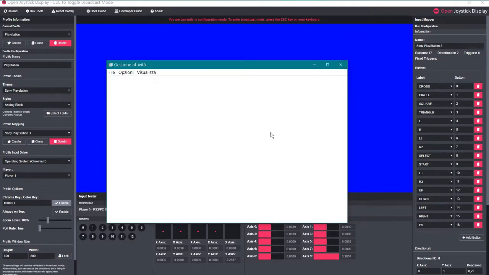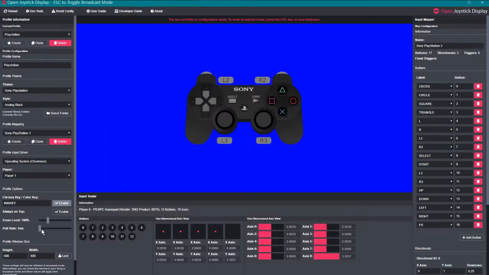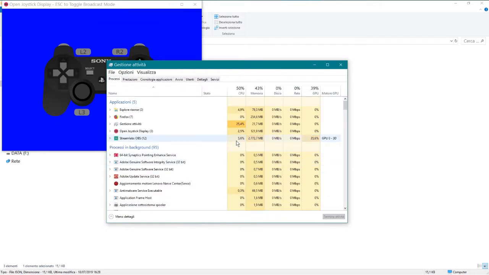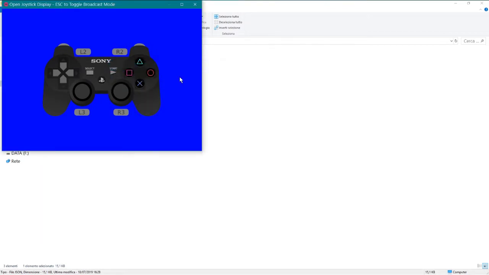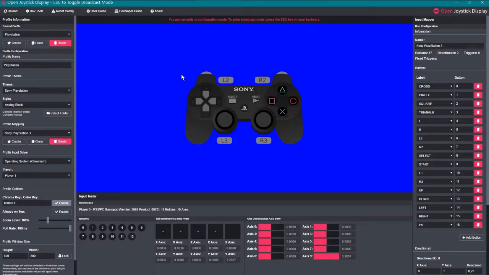So it's up to you which game you're using and how much poll rate. In this case, I'm just gonna record this video, so I'm gonna put the poll rate to 100 milliseconds. So as we can see now, I repeat, the Open Joystick Display is 1.4. So this is the problem about this software, but the developer said he's going to fix this in the next versions, in a future version, of course.